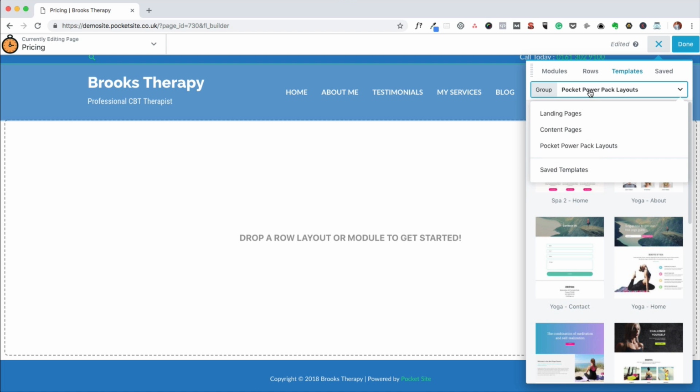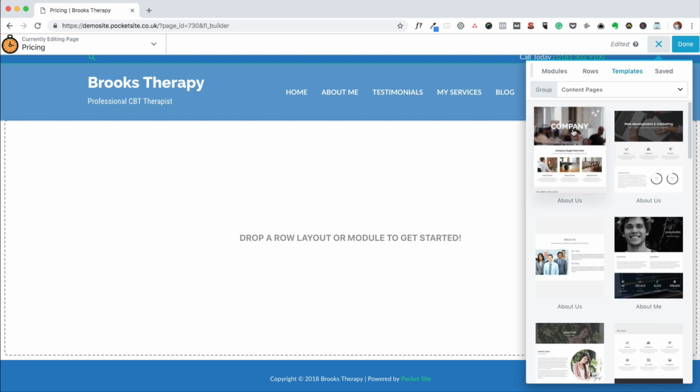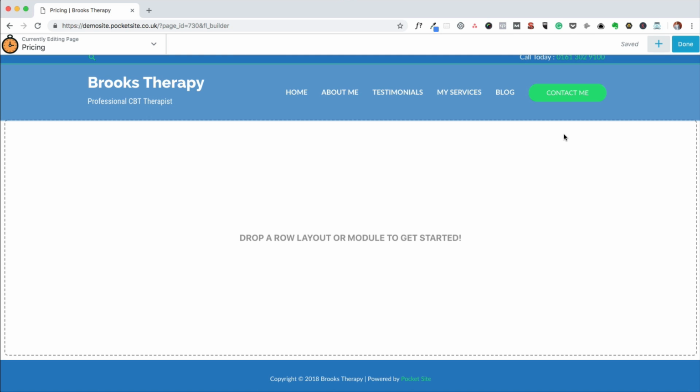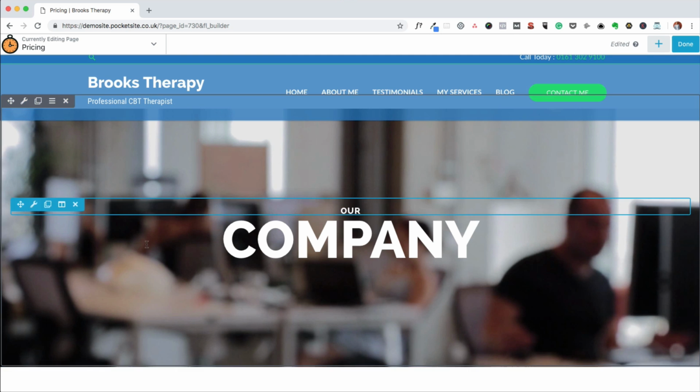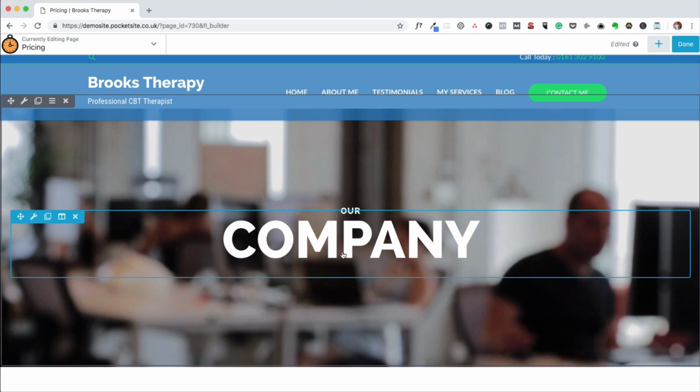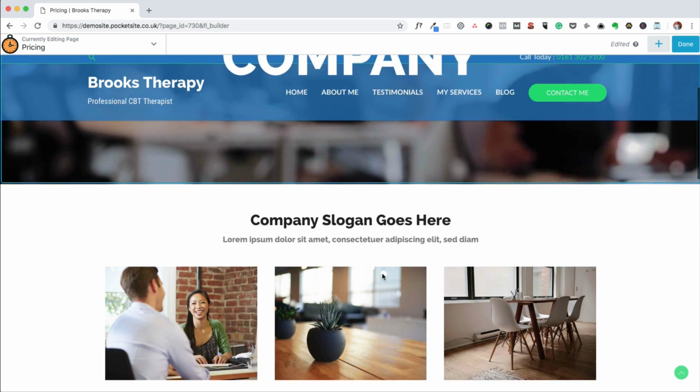And what I'm going to do is go to the content pages and click on the About Us. So this is the template I want to use, so all you need to do is click on the template and it will load that template into your page. And you can see we've got these familiar blue boxes appearing, telling us where each of the modules are.